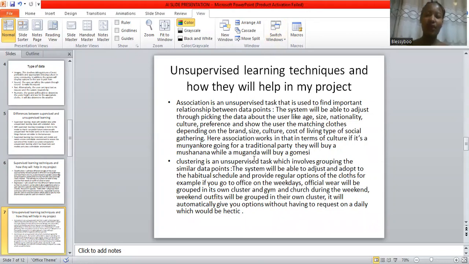For example, if your culture is Muganda, definitely the system has to know that if you're going for, let me say, a traditional gathering, you will definitely have to ask for Agomesi. If you're a Munyankole, you definitely have to ask for Moshanana. Then clustering is an unsupervised task which involves grouping similar data points.